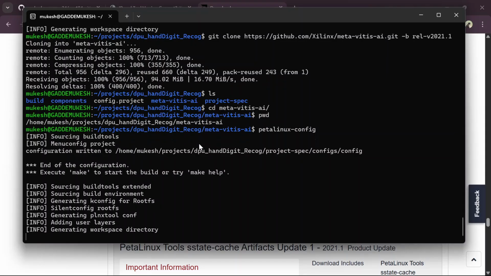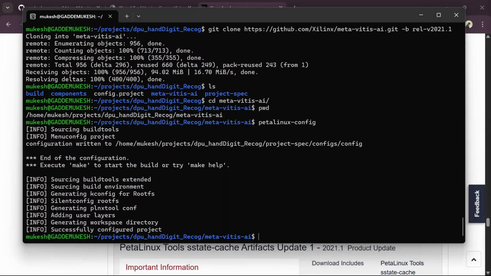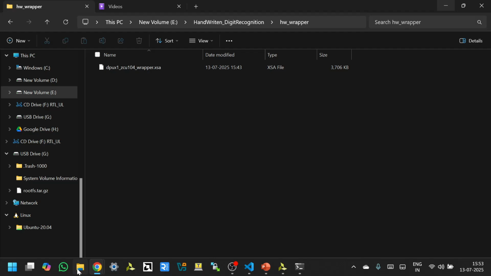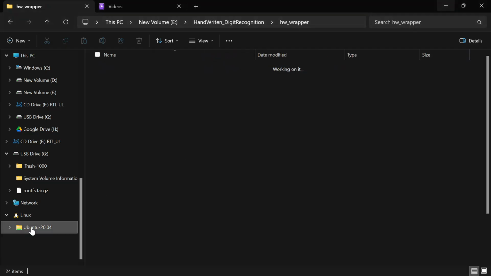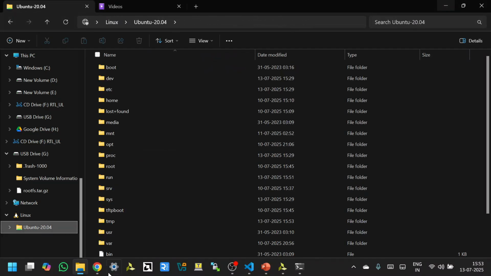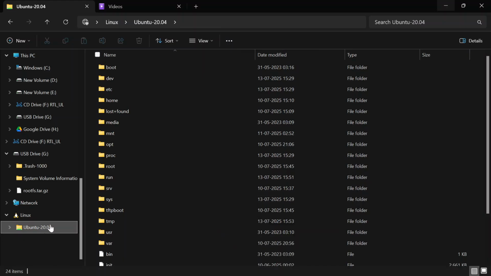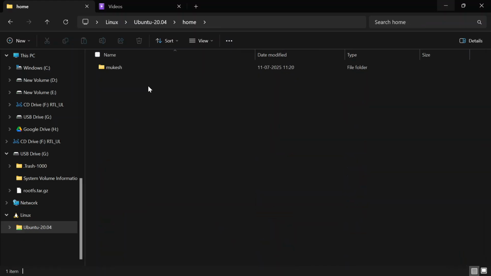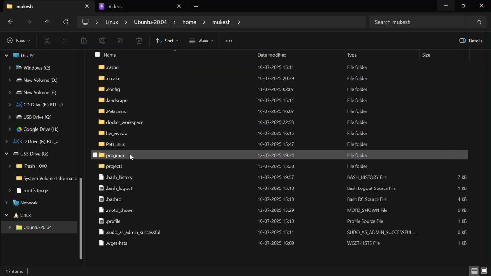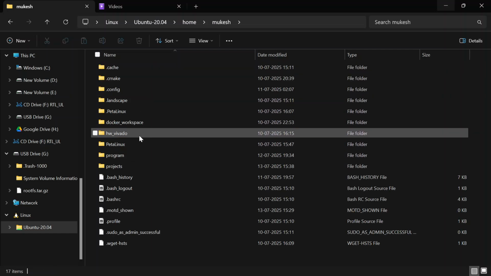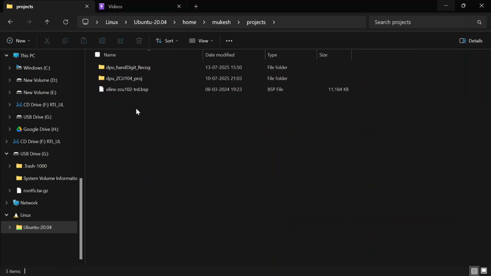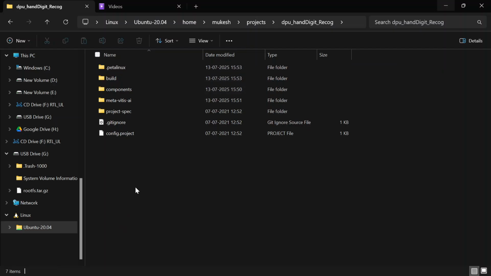But this config won't take much time to build accurately. Now we're going to need to change a few settings. For that, if you see the Ubuntu files we have here, you can go to Ubuntu, then go to home, Mukesh, and then the projects folder. See, we have the project which we created here, the Windows file systems, and here we have everything.